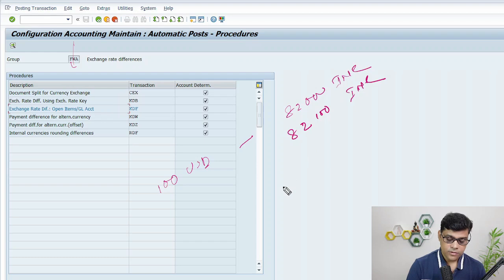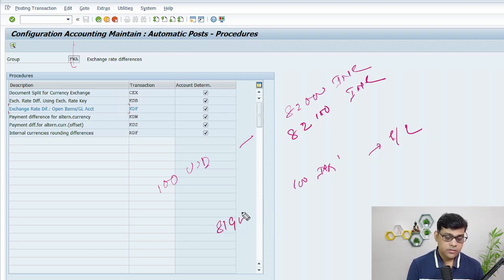So in this case, 100 INR is our loss. This will be transferred to your P&L account. If it is vice versa, that means if you are going to pay, let's say, 81,900, then because of exchange rate fluctuation, it's our gain. A loss will be your debit entry, and if it is a gain, then it will be transferred to P&L as income, as a credit.